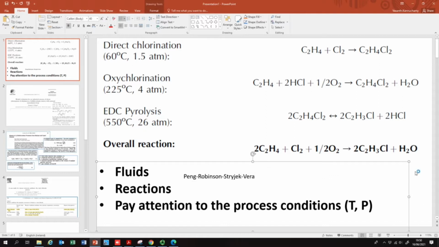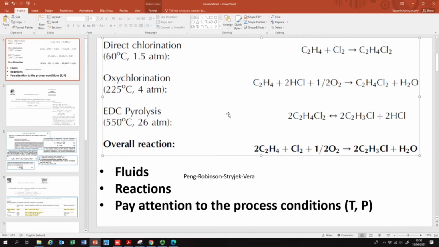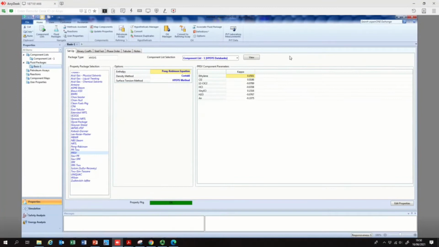So the first step is we have to add the components, and then we have to select the correct fluid package that will accurately predict the fluid properties of all the components involved in this particular chemical reaction or series of chemical reactions. Once you select this fluid package, you will see something green. There is an advantage with this software, Aspen HYSYS. If you make a mistake, it will say something is not correct. If everything is fine, it will show you a green signal.